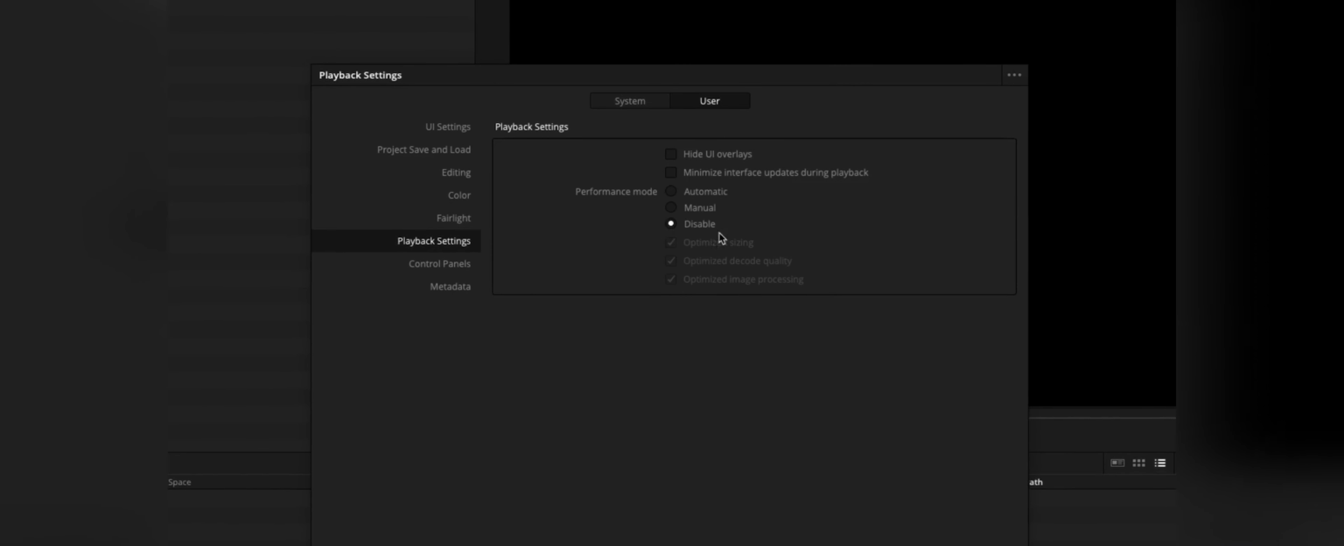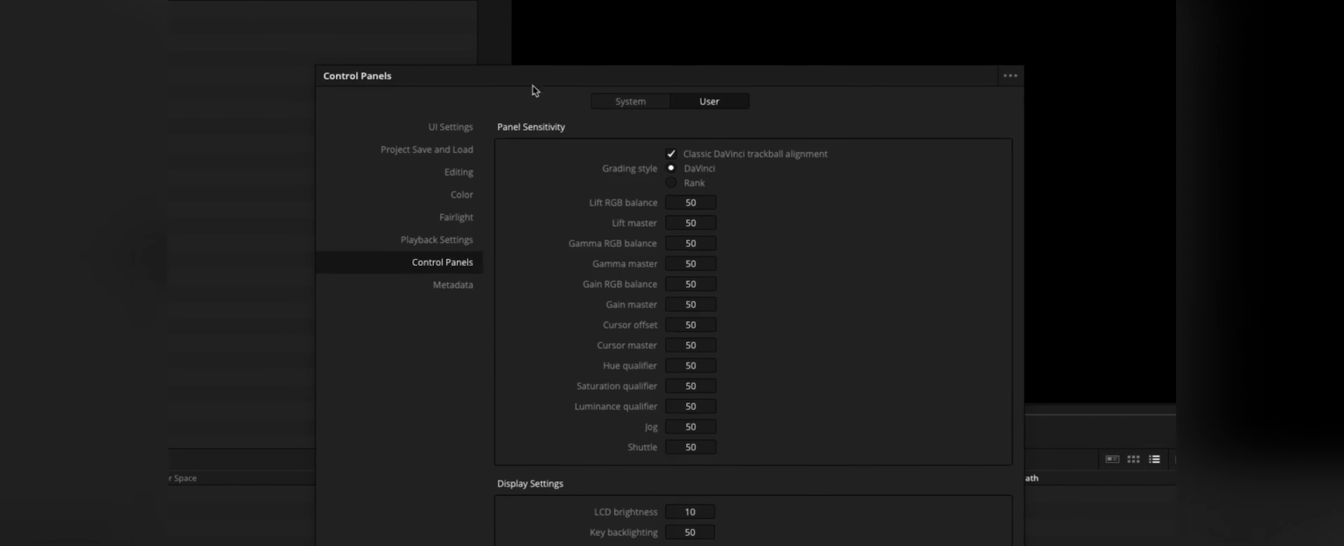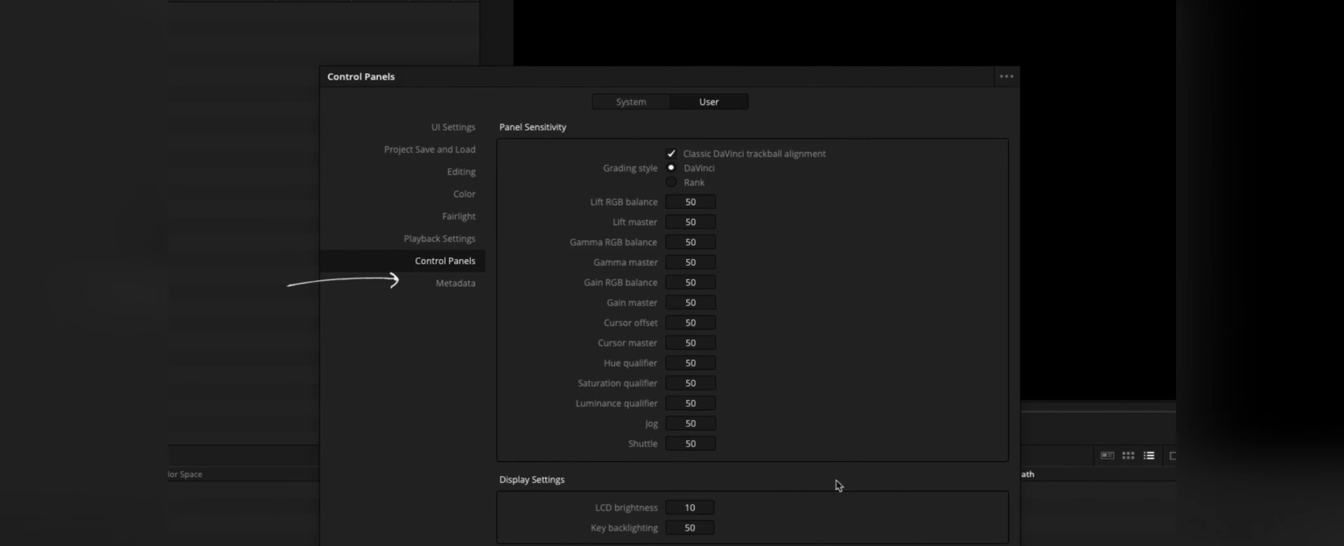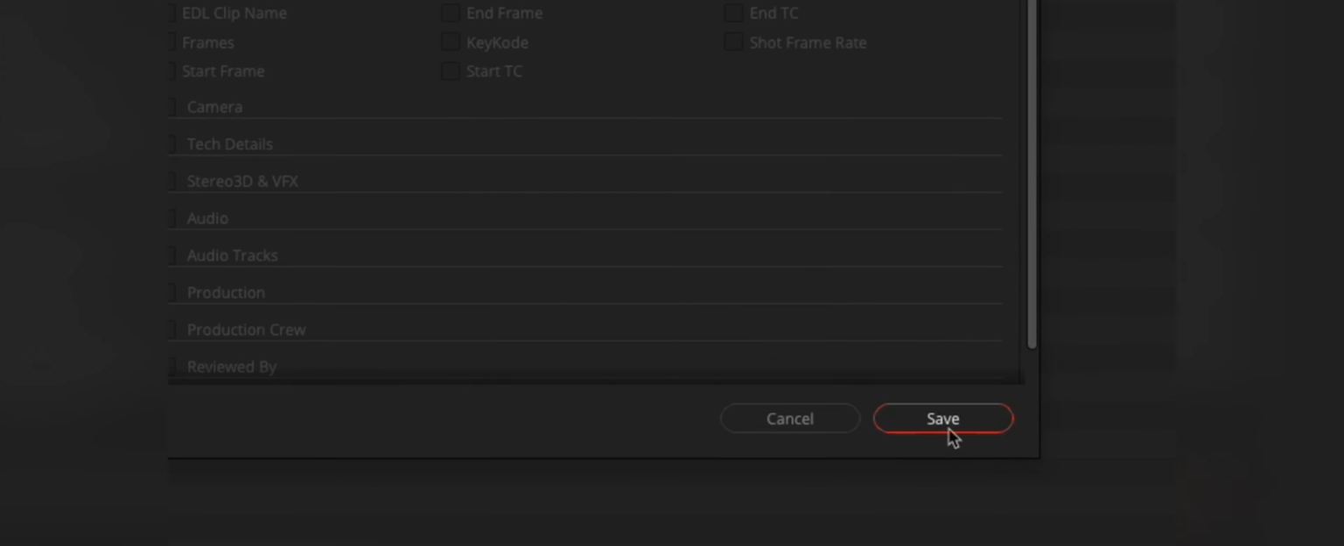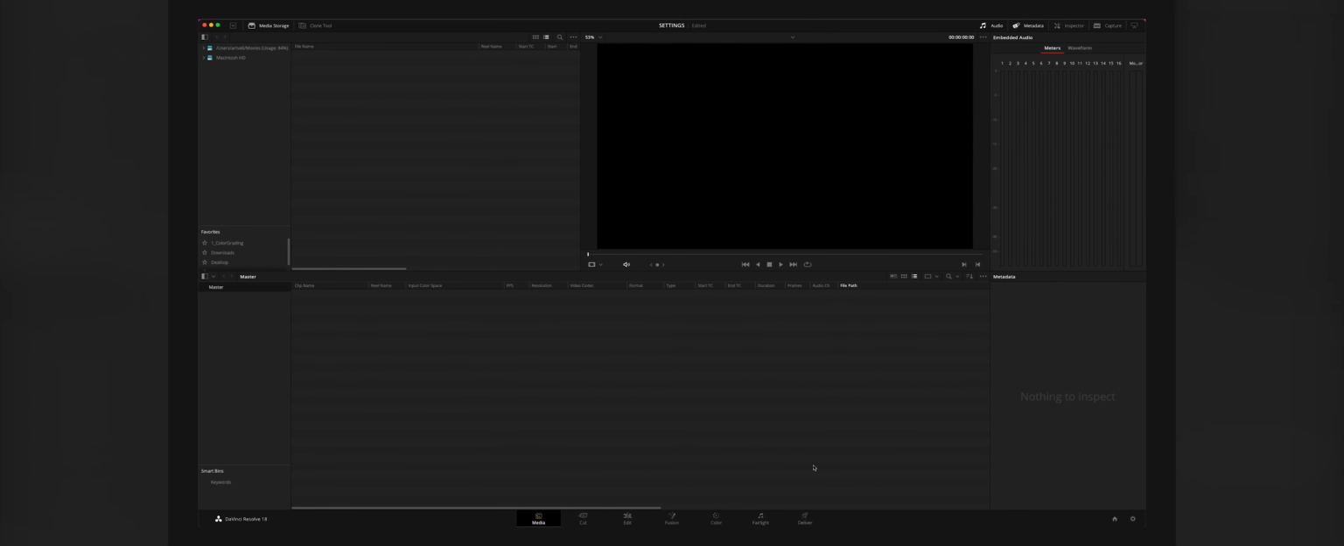Here we have the settings for our panel. We do not touch anything here and go on. In metadata we also don't touch anything and press save. So now we have finished our program settings here. We configure this program once and never go back to these settings.